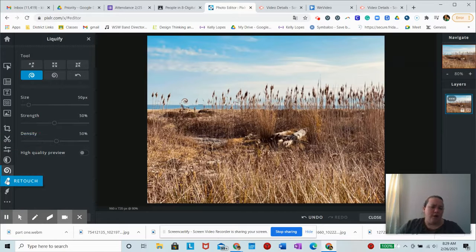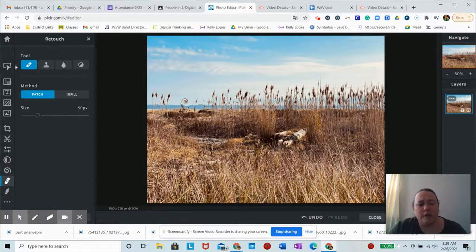Okay, one last tool that I'm going to show you is the retouching tool. And what this does is it allows you to repair things. Now on this image, it might be hard for me to repair anything. Maybe I'll try to take out a cloud up there. So I can take a patch. And what it'll do is it takes kind of like a sample of everything around it and tries to blend that in. So I'll show you. Let's see what it does.